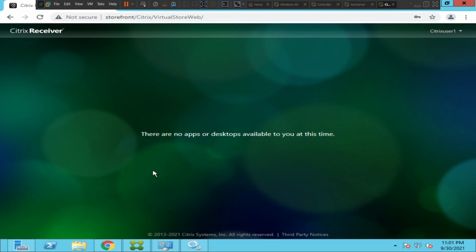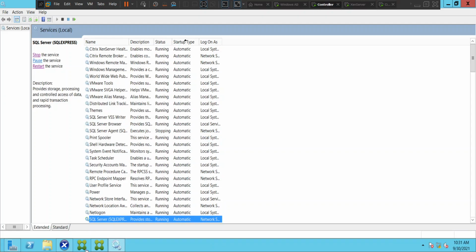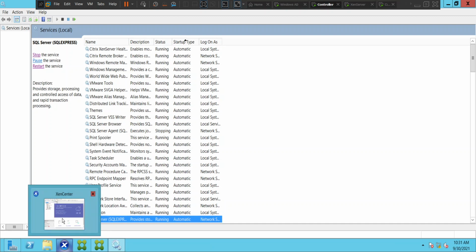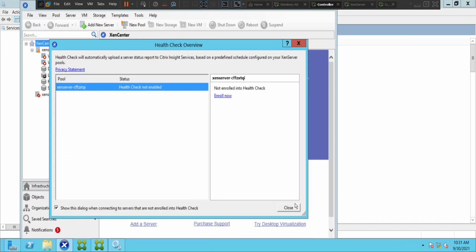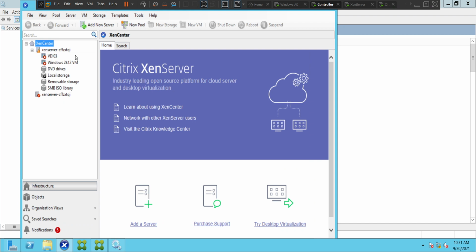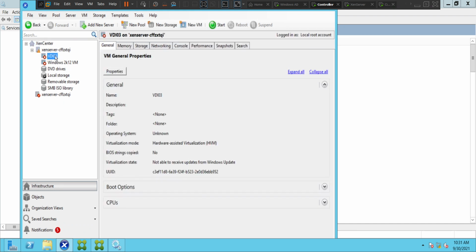Okay, let's do one thing. Let's check the status of, let me connect to the Zen server. Okay, if you see here, the virtual machine or the VDI is in power off state. Let me turn it on. So that could be the problem.